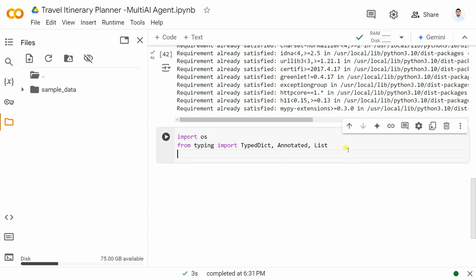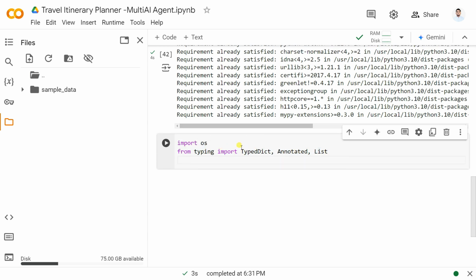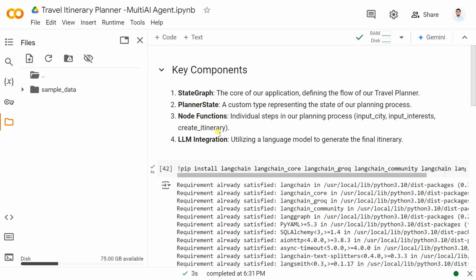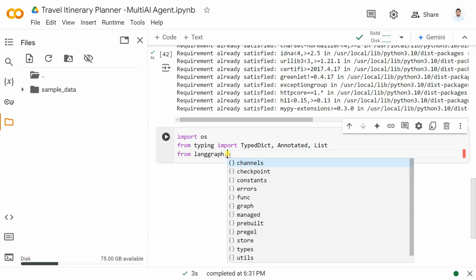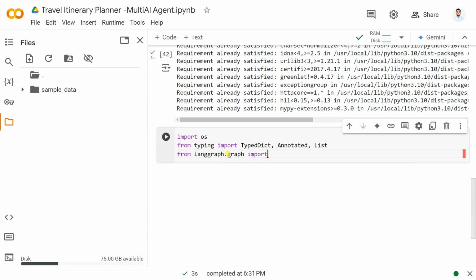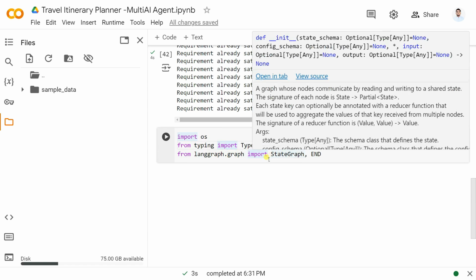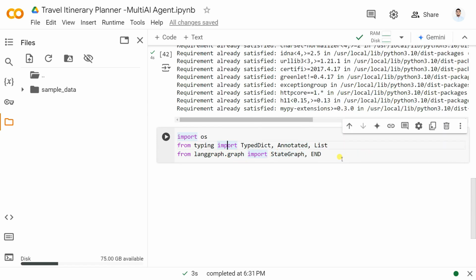Now, after that, I'm going to import StateGraph, because you need to create a state graph as well. You can see StateGraph, so it is also imported from LangGraph. So let's say from langgraph.graph, I'm going to import StateGraph. Then I have END, that you see in the key components. Okay, we have the start node, then you have the planner, then you have the end node, just like a flowchart.